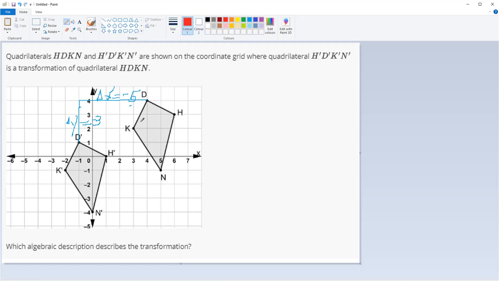All right, so now let's look at how much K moved. K moved -5 this way and -3 this way. So my change in x for K is -5, and my change in y for K was -3. And you can kind of see the pattern here.